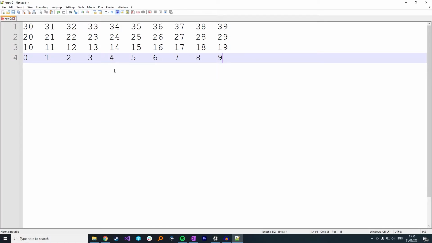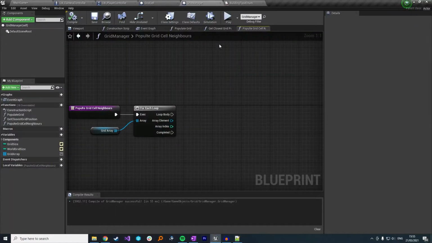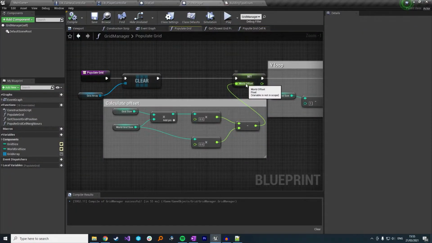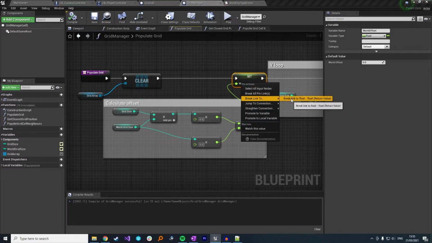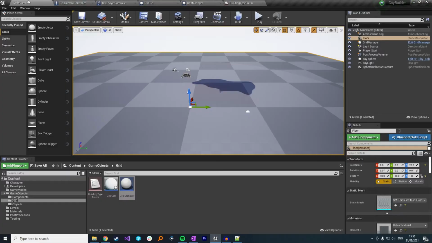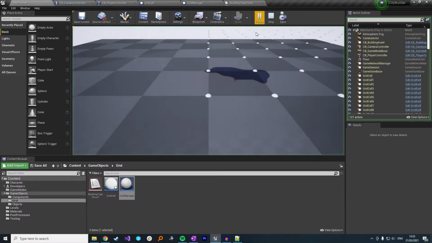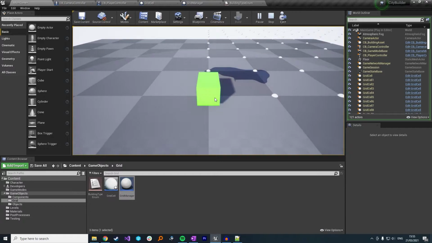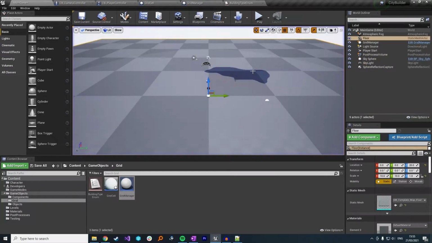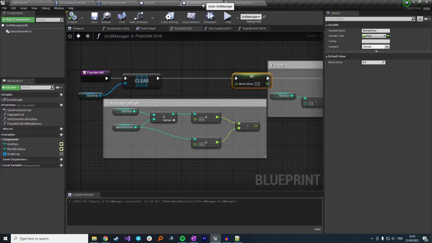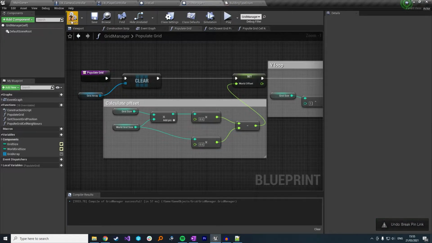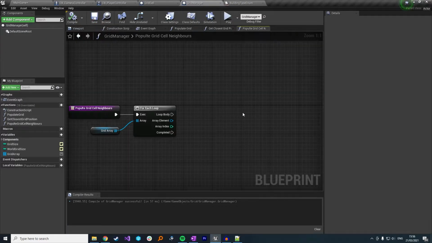We already know that our grid starts, the first element in our grid array is 0, and that is the bottom left of our grid. I can prove this by just breaking the reference to the world offset here, and now when I spawn in the grid, it'll start at 0, 0, and you can see that the first element that spawned is the bottom left. So easy as that. Let me just go back and undo that so it goes back to normal.